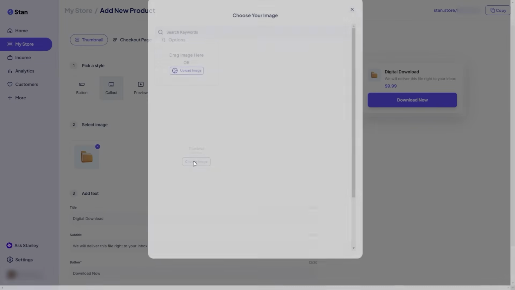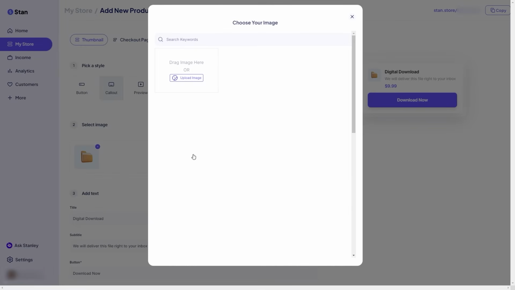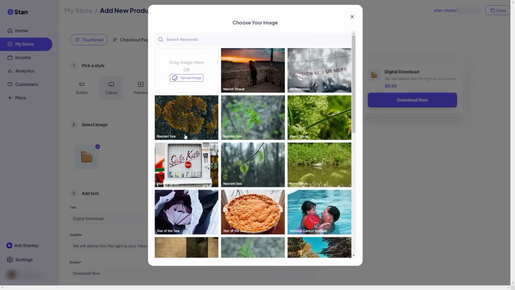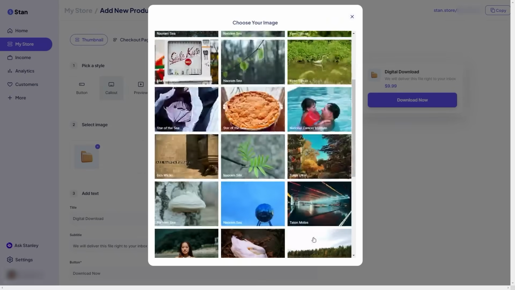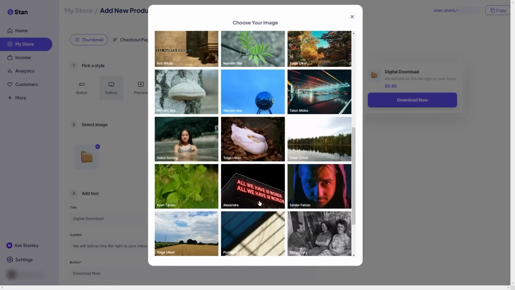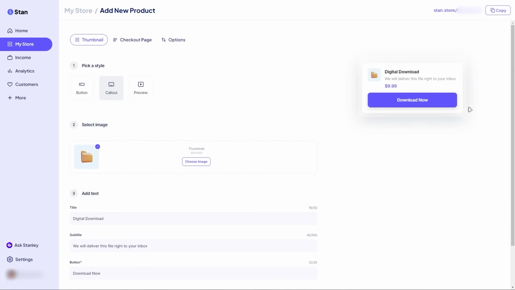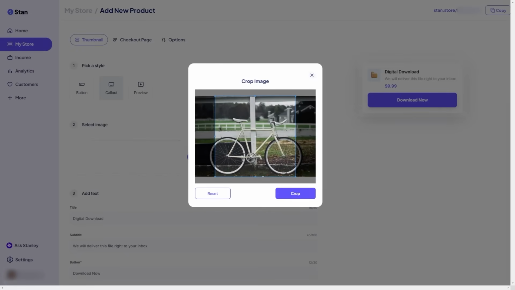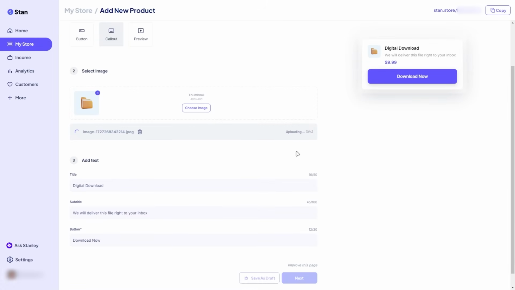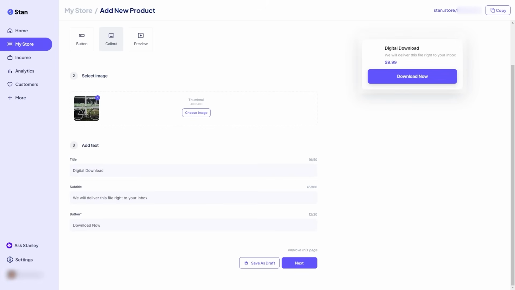Then we're going to select an image for the thumbnail. It needs to be at least 400 by 400. So we're going to choose an image, and you can select images from Stan if you want. So you can do that and crop it, or if you've created a branded one, you can select that by clicking Upload Image and then finding it in your files. So I'm going to select this one and upload this. It is going to be mostly cropped, so we're going to click Crop, and then that is the product image for my product. That was really simple to create the thumbnail.